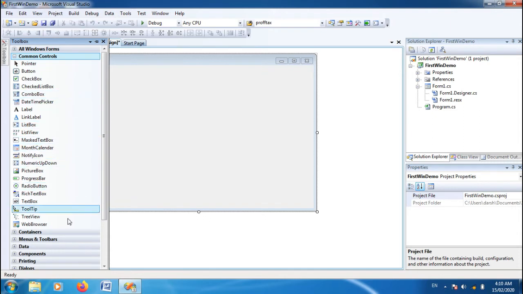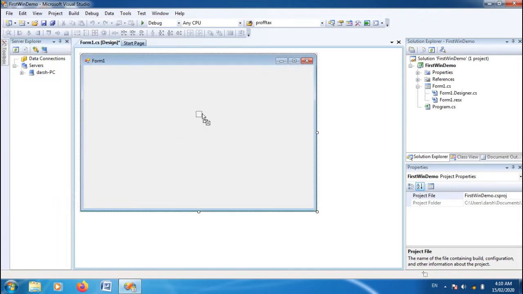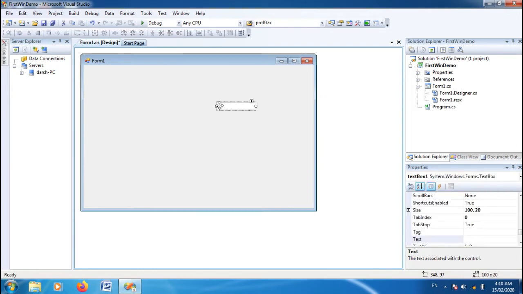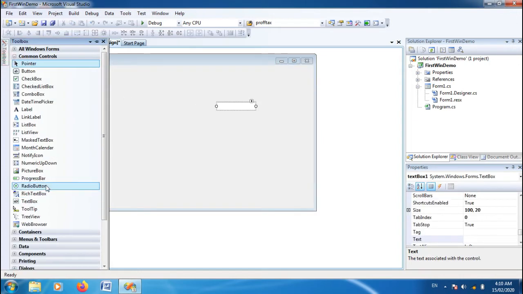So first of all we will learn textbox. We can select it and drag it on the form. This is called drag and drop functionality. Let's see a property, event and method for textbox.